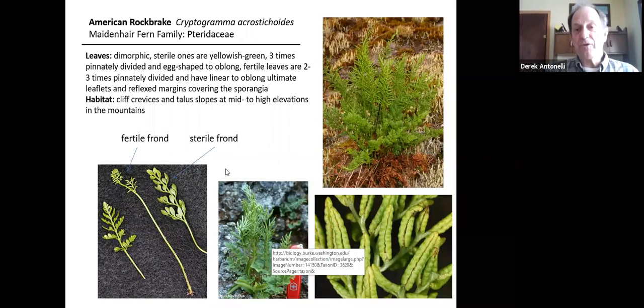Again, it's got the dimorphic leaves. You'll be able to see those. So you've got the fertile leaves, and you've got the sterile leaves.